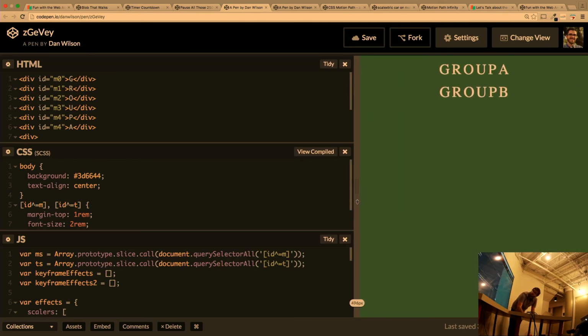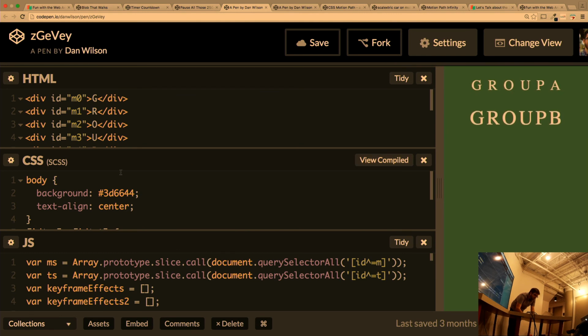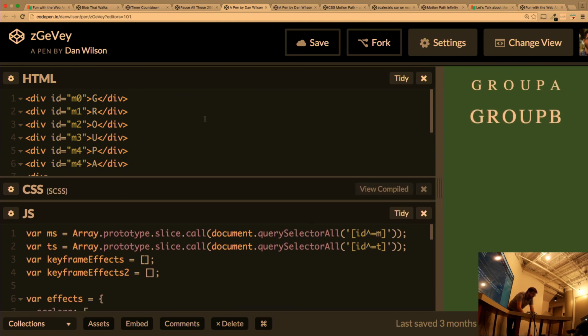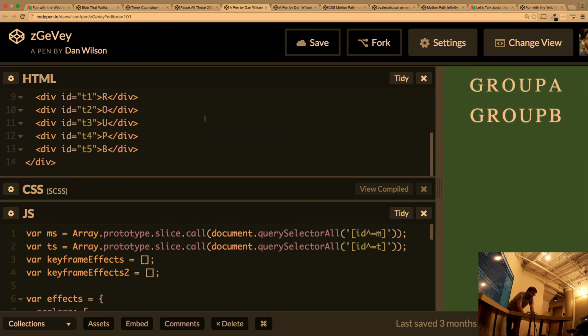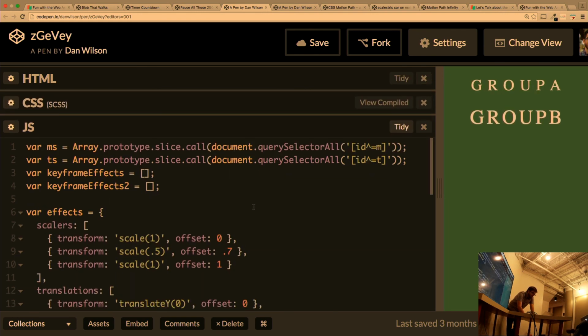Is that semi-readable? Yeah. Let's go a couple more if we can. We don't really need that one. So again, each element, each letter, has its own div. So then I'm just getting an array of each of the items in the first group and then all the items in the second group.